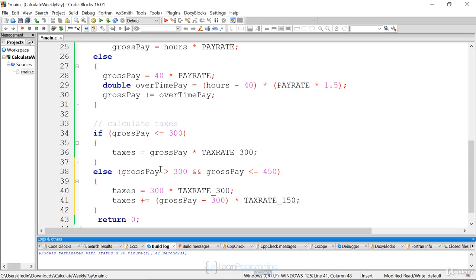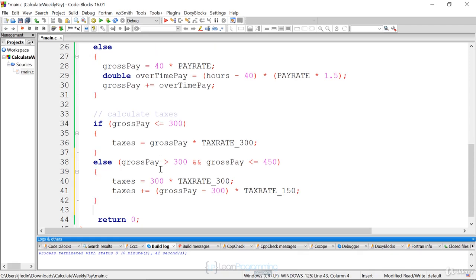If I made anywhere amount of money between 300 and 450 on line 38, then I want to get the taxes for the first 300, which is 300 times the tax rate 300. And I want to add that to however much my gross pay was over 300 times that tax rate for 150. So now we've met two conditions. The last condition we want to check is if we made more than 450. So basically we can just have an else if gross pay is greater than 450, or really just an else.